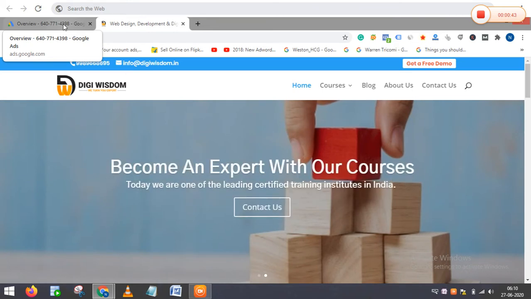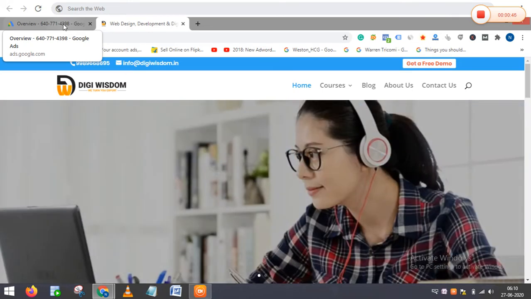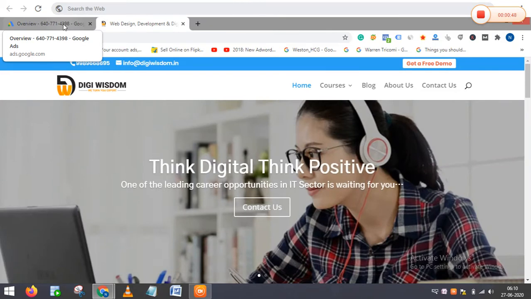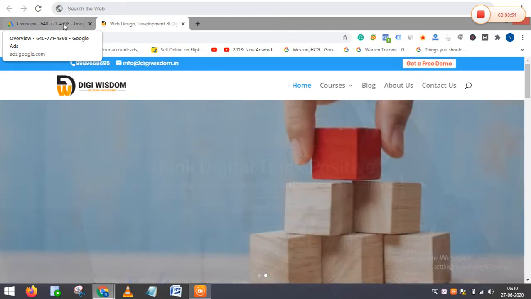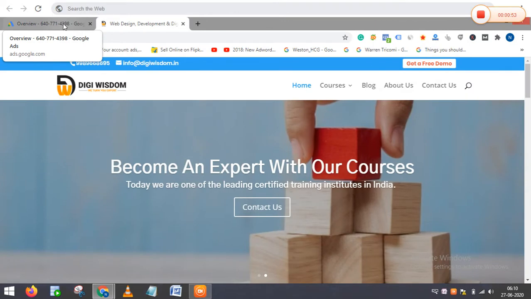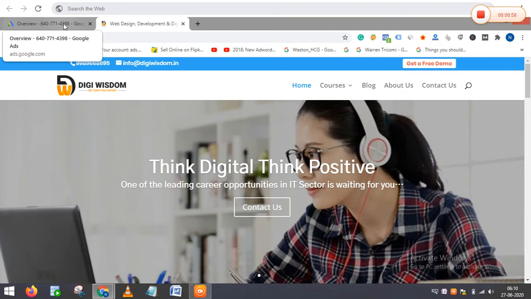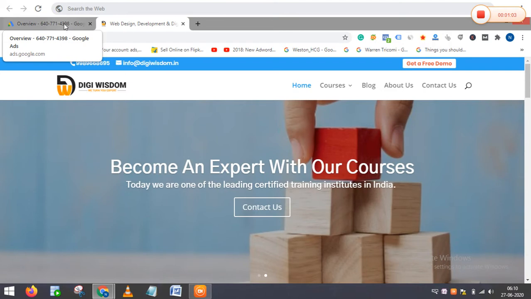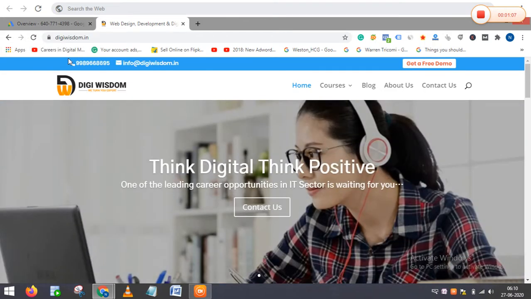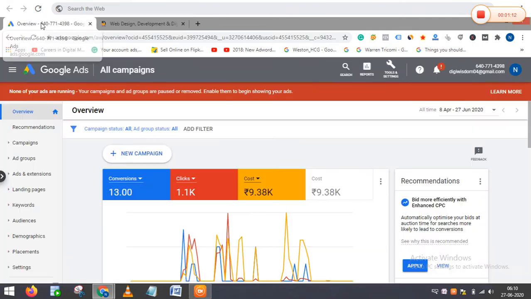A remarketing campaign works with the help of a remarketing tracking code or remarketing tag. We create a remarketing tag and add it to the website. If any user visits your website, their cookie ID is added to your remarketing list. That is what we are going to do here. First we will see how to create this remarketing code and how to create the remarketing list.